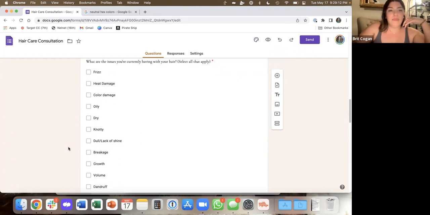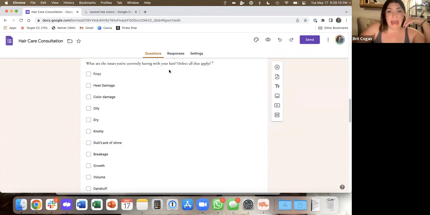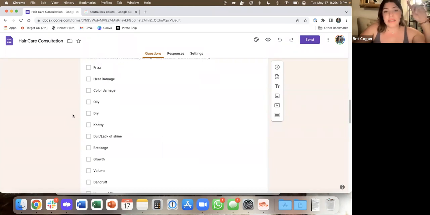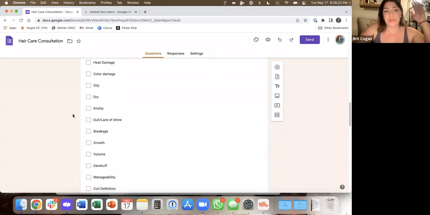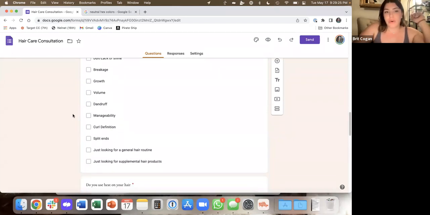Okay. So again, listing out what I have for hair, what are the issues you're currently having with your hair? Frizz, heat damage, color damage, oily, dry, knotty, dull or lacking shine, breakage, growth, volume, dandruff, manageability, curl definition, split ends, just looking for a general hair routine, or just looking for supplemental hair products. I literally cover all my bases.